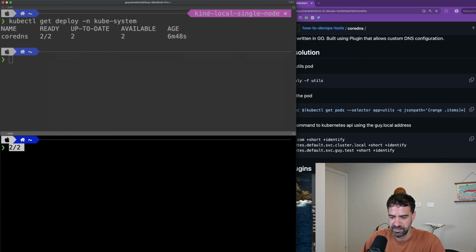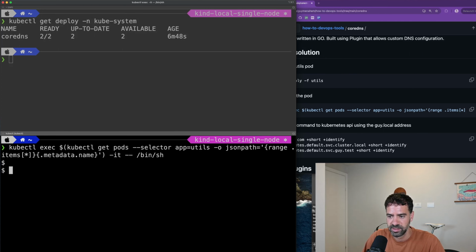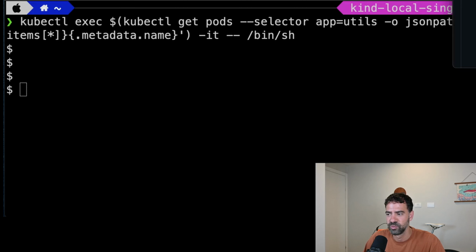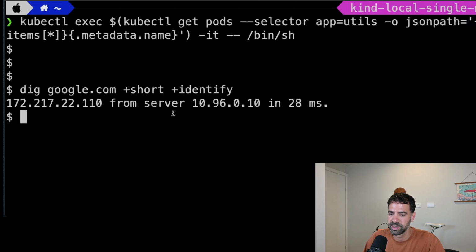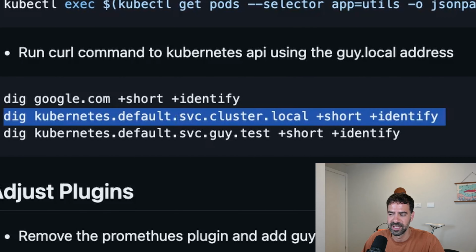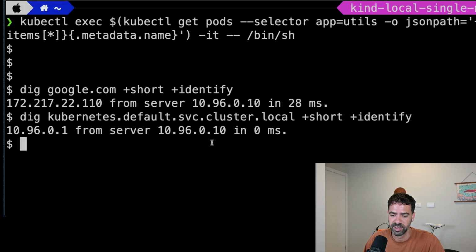So now that we have the utils up and running, we can connect to it. And now that we are in, we can try to understand the status. If we dig google.com, let's see the result. We can see that we got an IP from the server in a very small amount of time. We can also dig for kubernetes.default.svc.cluster.local. This is the Kubernetes API when we look inside the cluster. And we can see that we got a result immediately. By the way, it's an in-cluster IP.